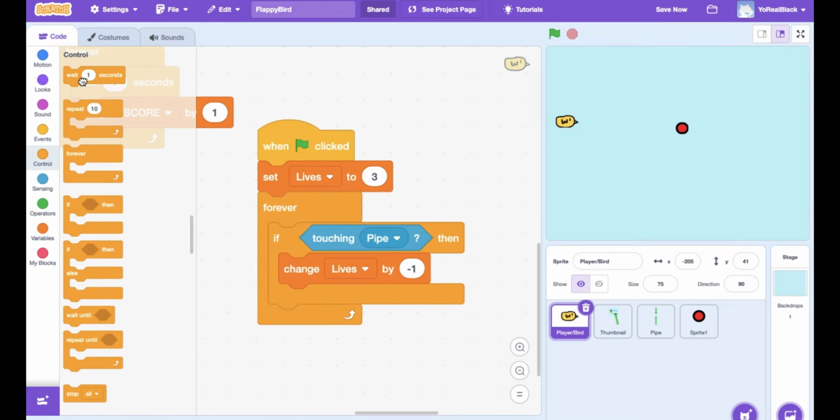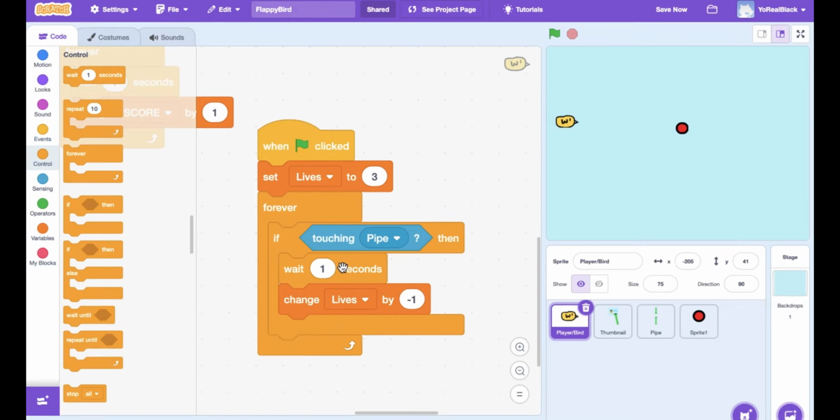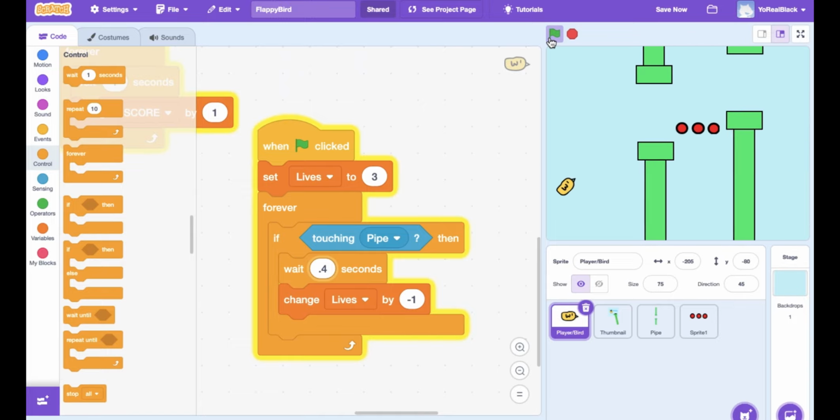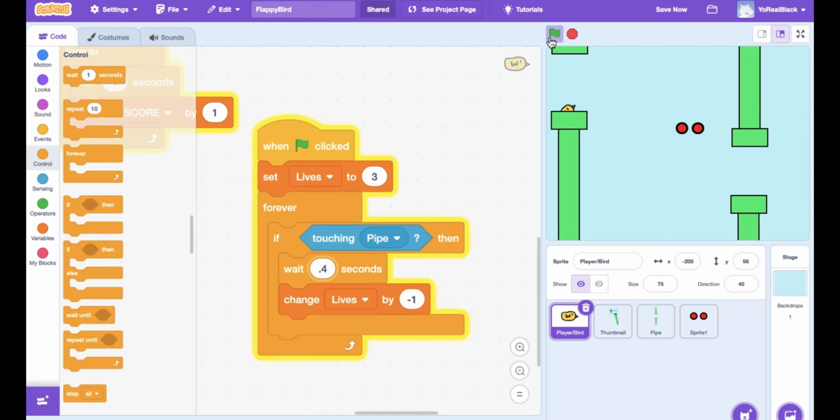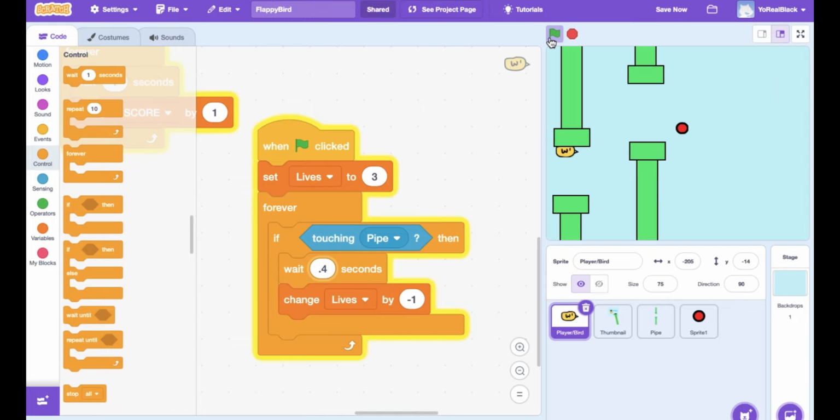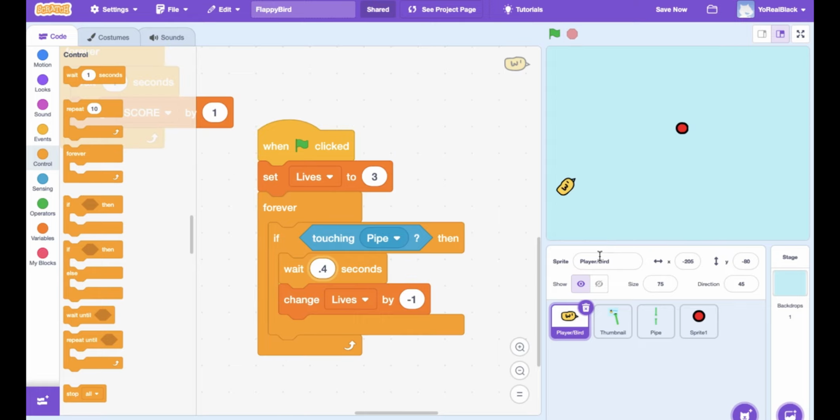We need to slow it down by making a wait. Let's say 0.4 seconds. Let's try this. So yeah, there's a cooldown on it. You can see it works really smoothly. So that's pretty good.